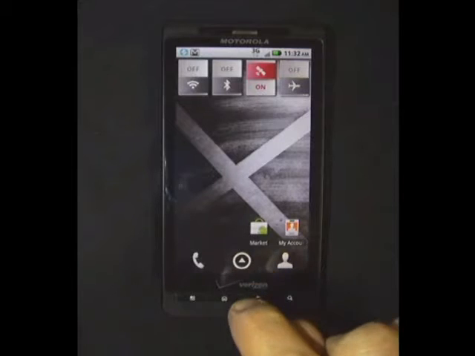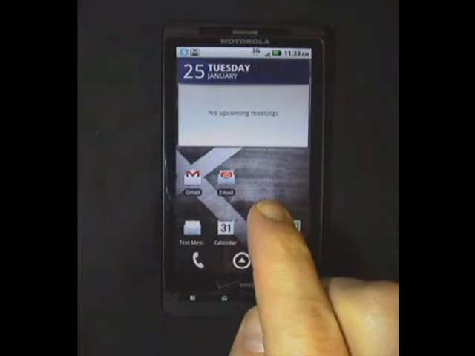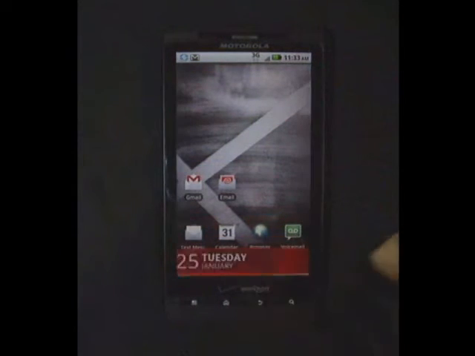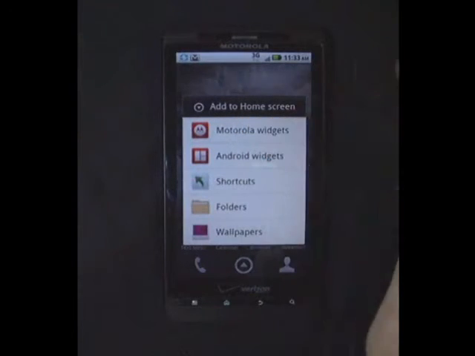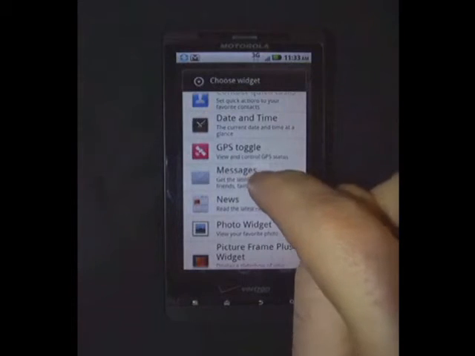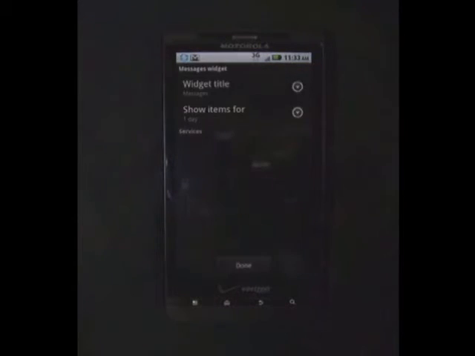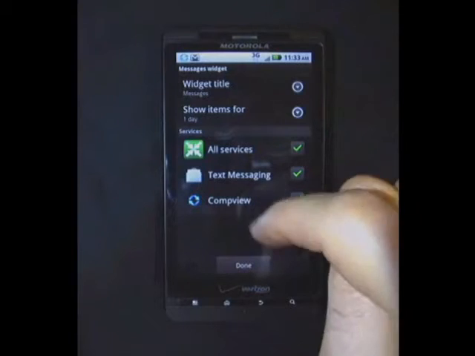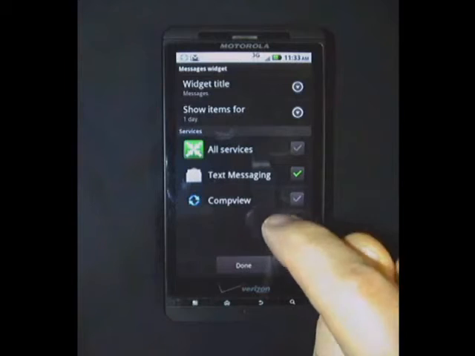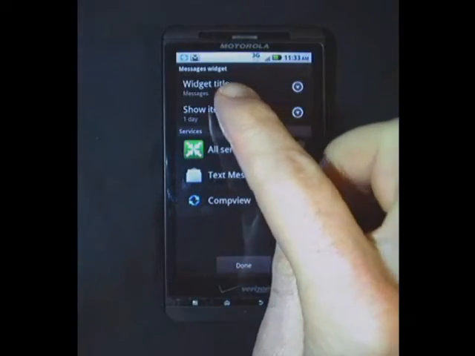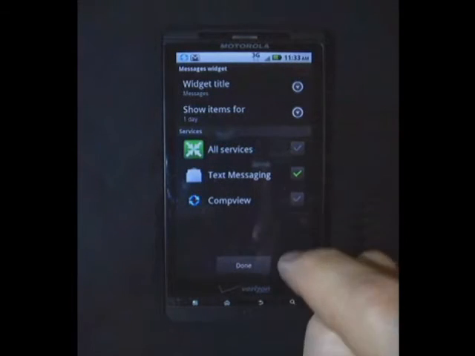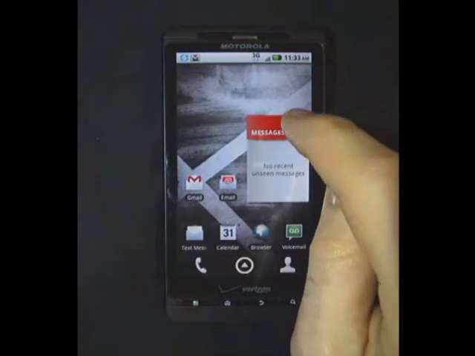Another handy widget that's available, if we press the home button here to go back to the main page, I'm going to go ahead and delete this by pressing and holding it, dragging it down to the trash, press and hold the desktop again, go to Motorola widgets. I like the messages widget a lot. And you can choose comp view, text messages, all of the above. I just usually use text messaging. You can do the widget title. You can show only for a day, etc. You hit done. It'll display this on the screen.